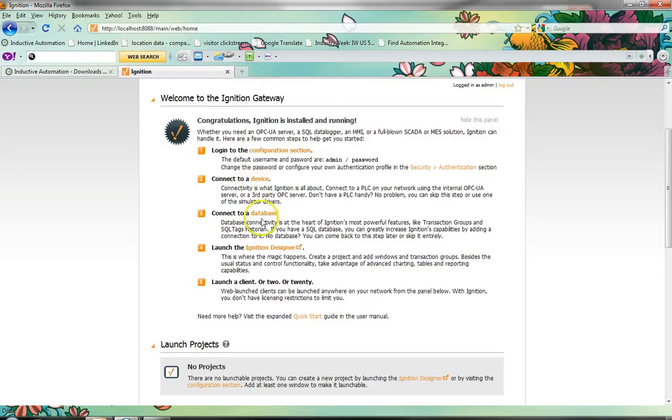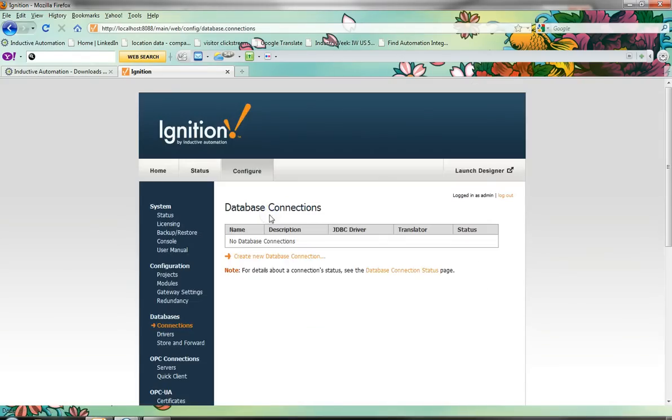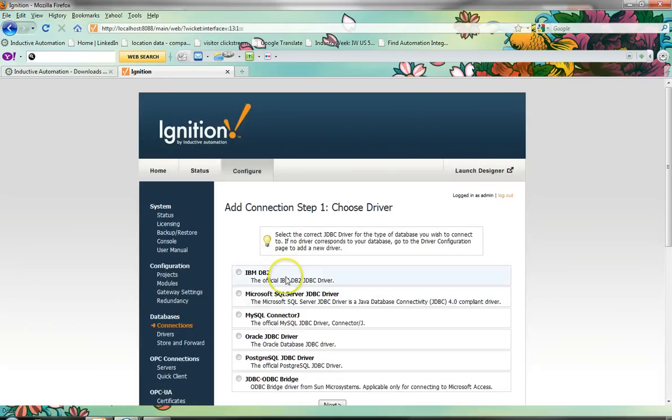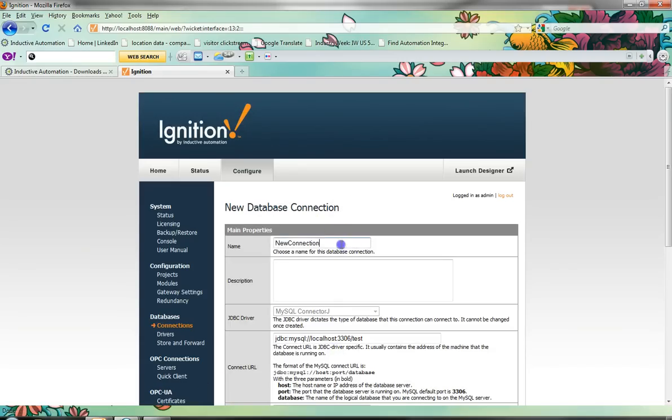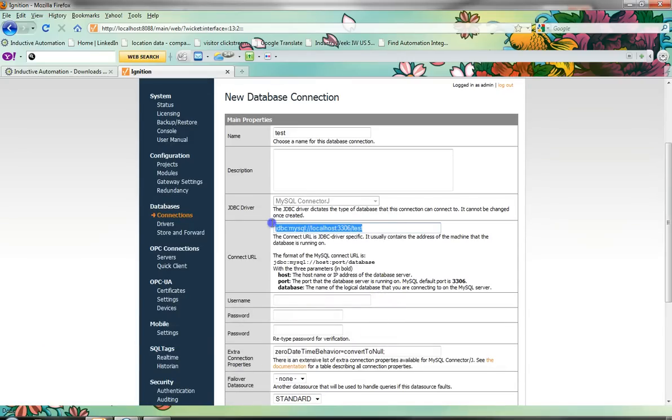And then the next thing you're going to want to do is connect to a database. So I made that test database earlier with MySQL, and I'm just going to connect to that. And these are the drivers that Ignition comes with. So I'm going to use this MySQL connector, and I'm going to name the connection test. And then you just tell Ignition where it's located. Your database can be sitting anywhere on the network.